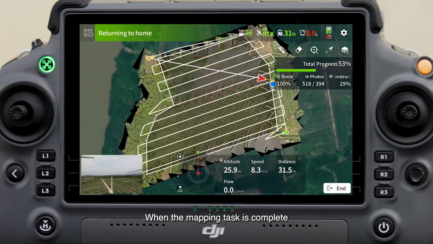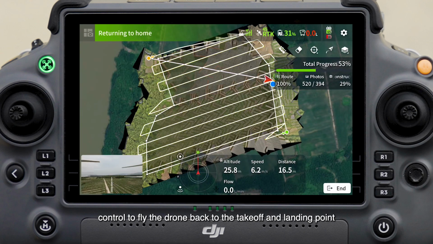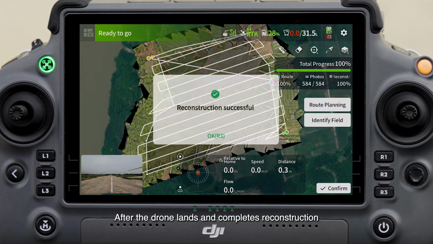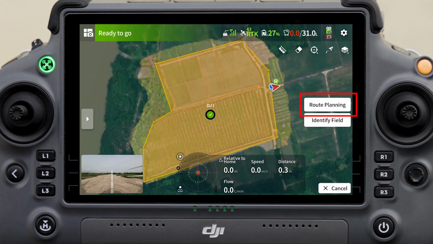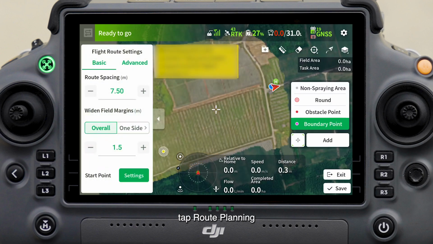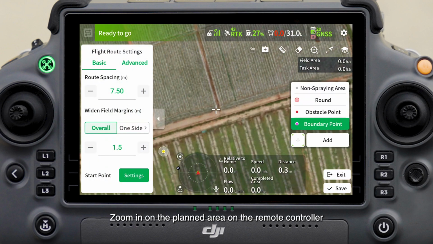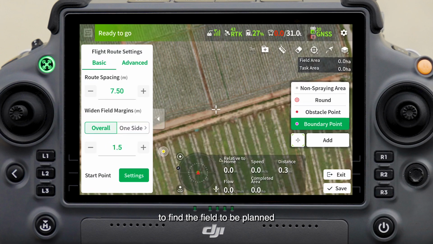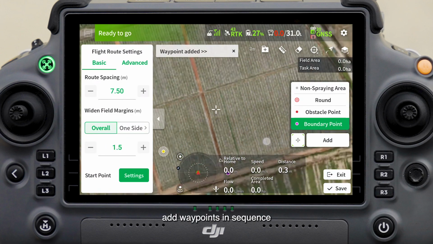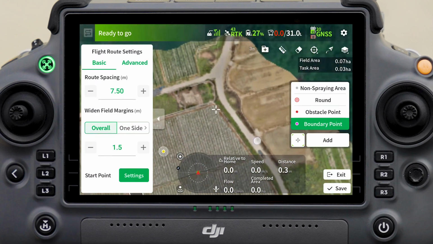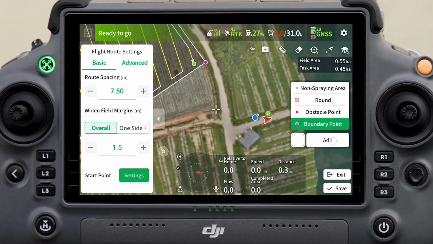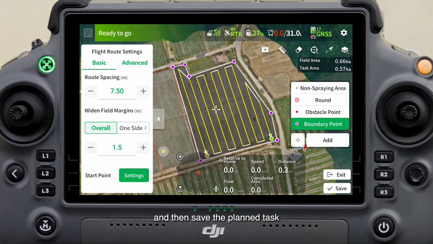When the mapping task is complete, control to fly the drone back to the takeoff and landing point. After the drone lands and completes reconstruction, tap Route Planning. Zoom in on the planned area on the remote controller to find the field to be planned. Add waypoints in sequence, and then save the planned task.